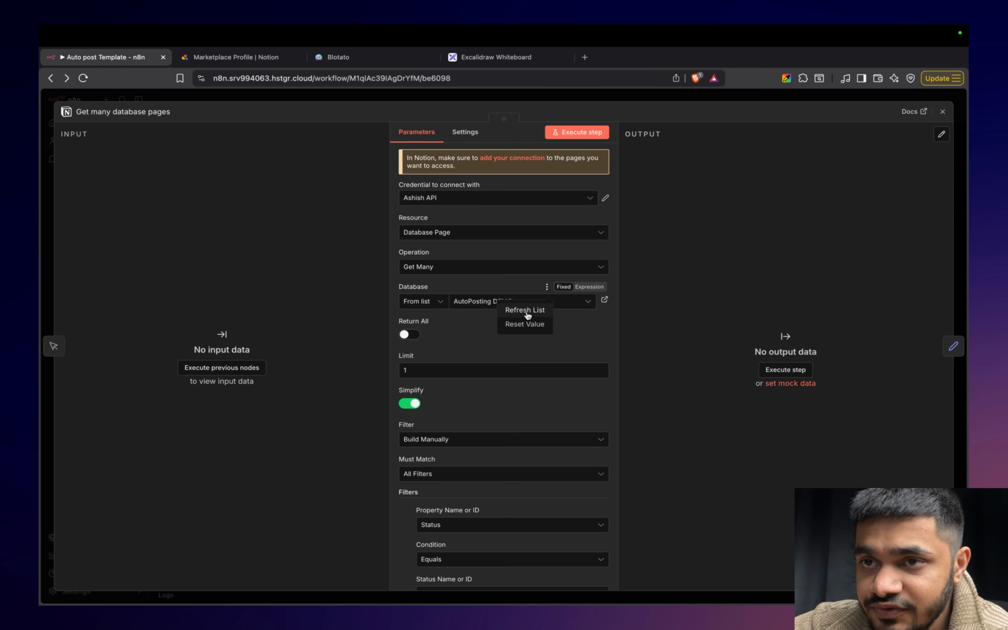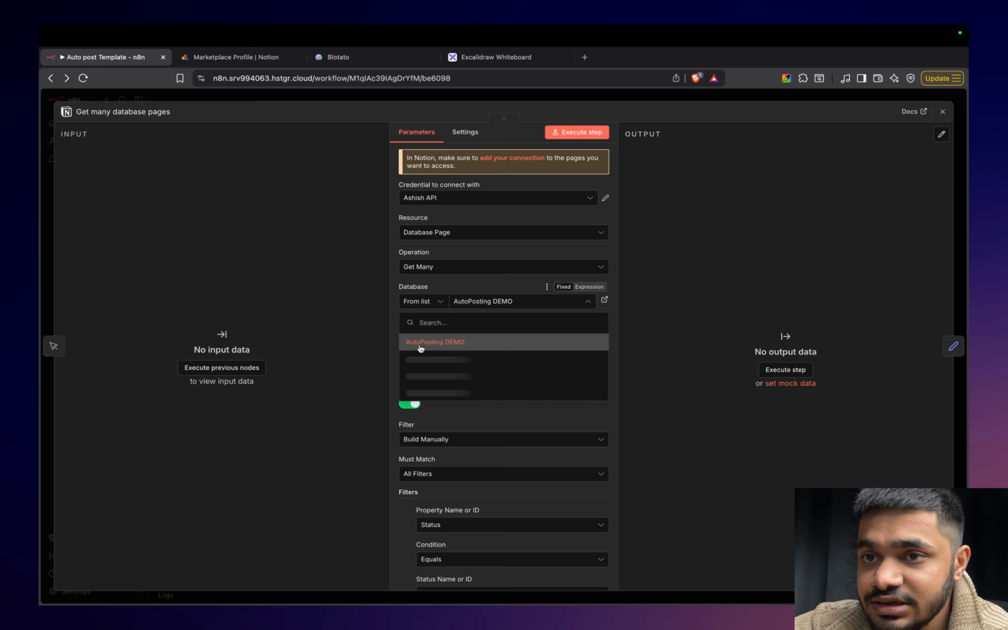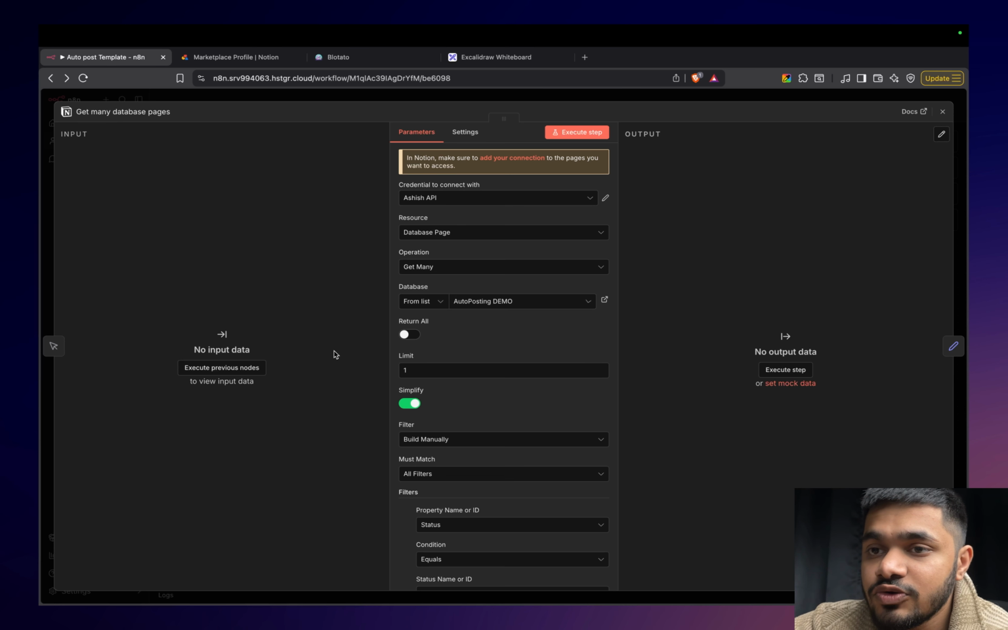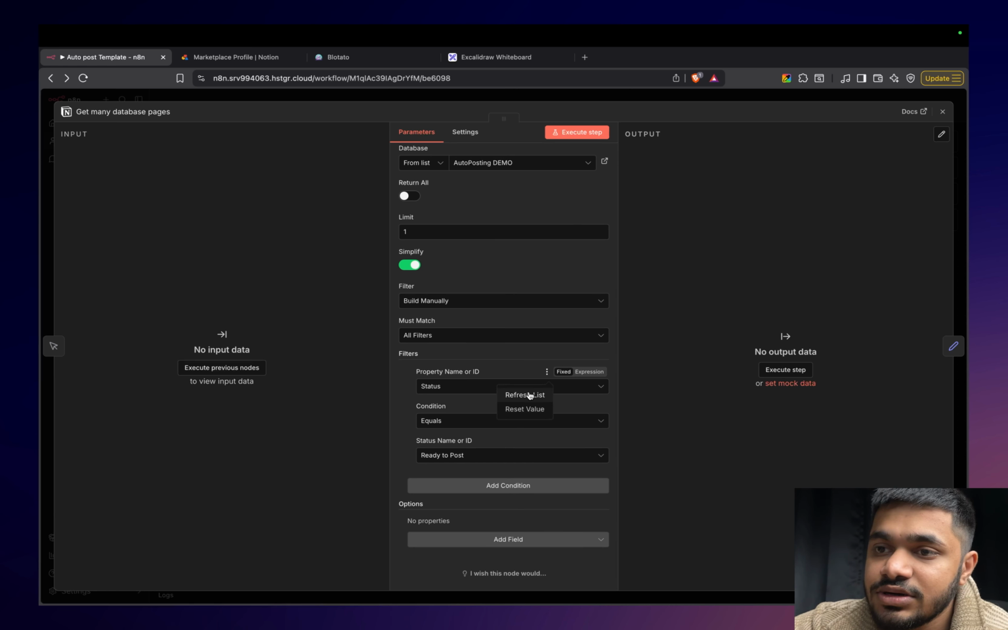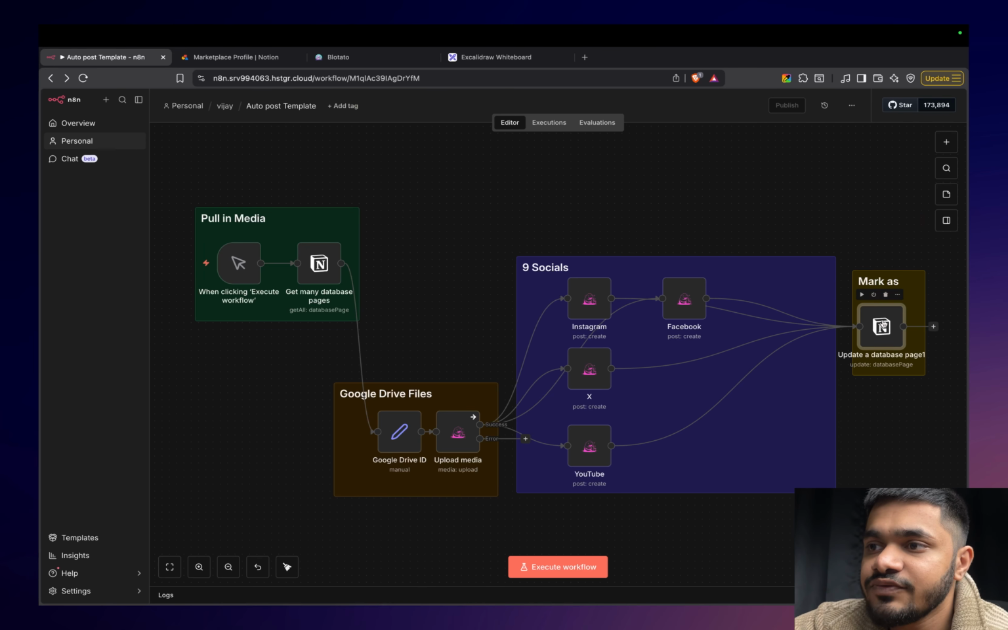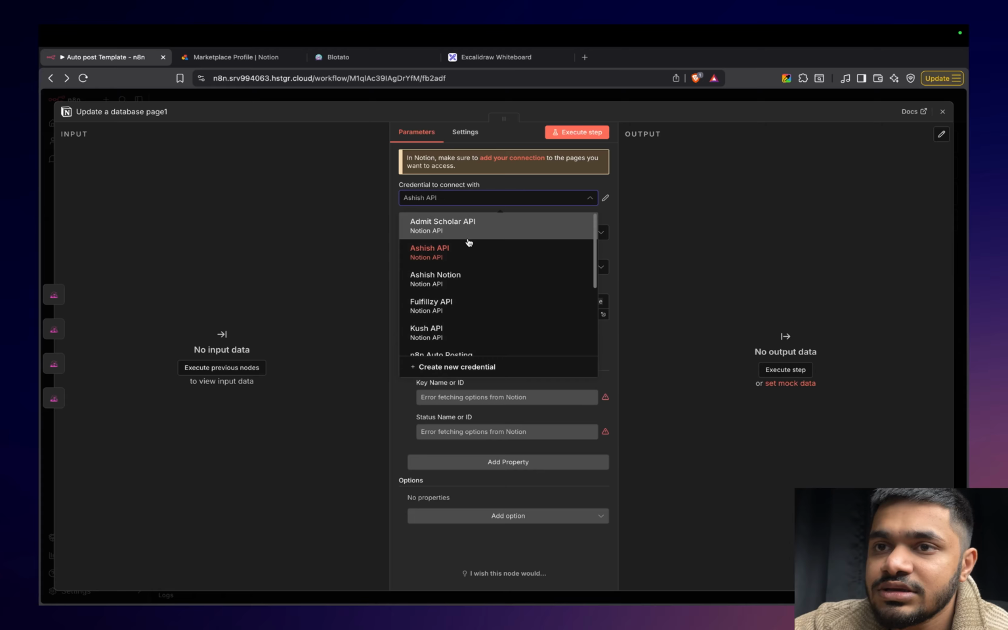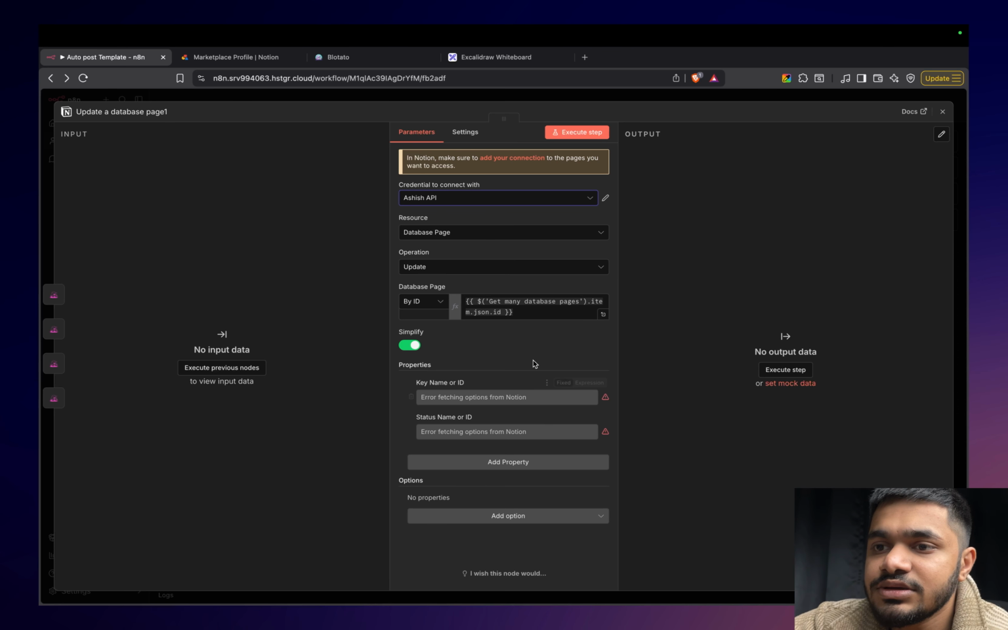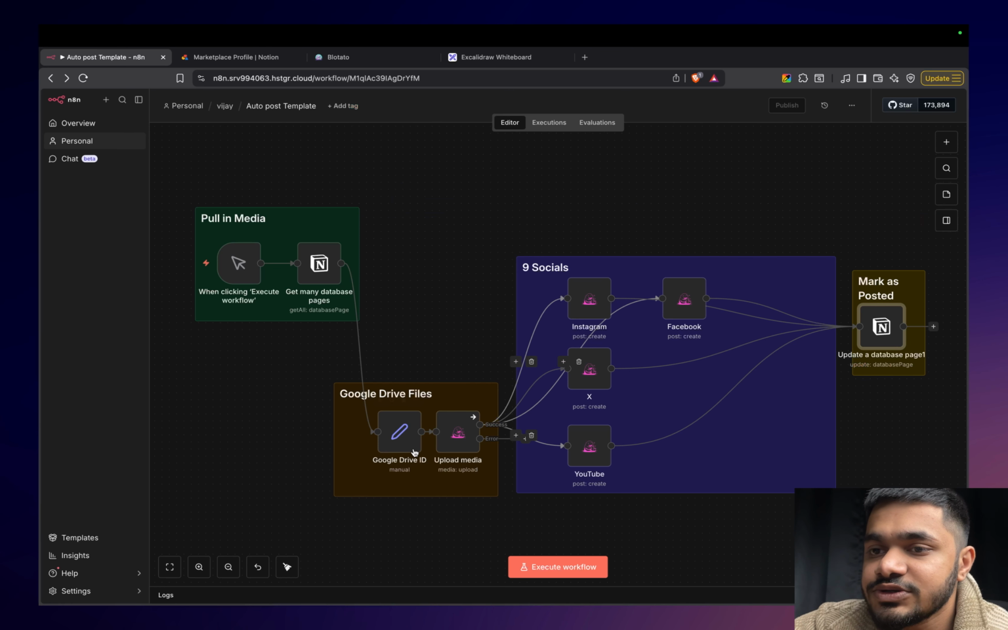Just come here, refresh this particular list, and select the database that you want to use. After that, just click on this three-dot button, click on refresh. Here also you can click on refresh, and everything else is going to work fine. Do the same for this node. Come here, just select the URL that you want. This will work automatically once the workflow is ready.